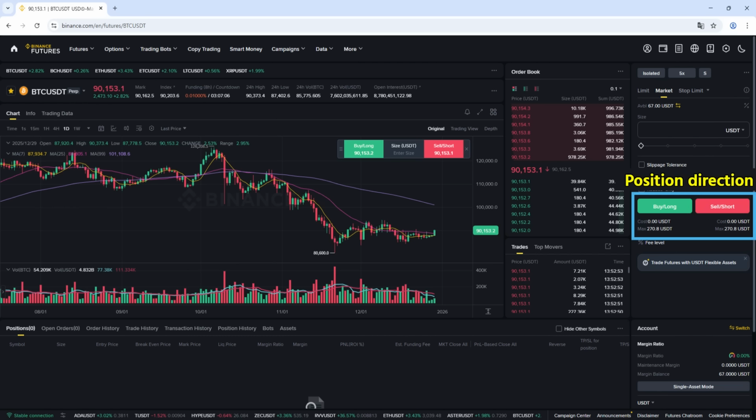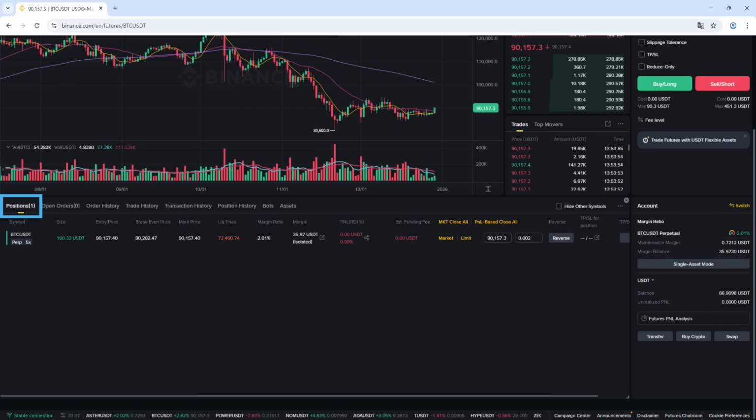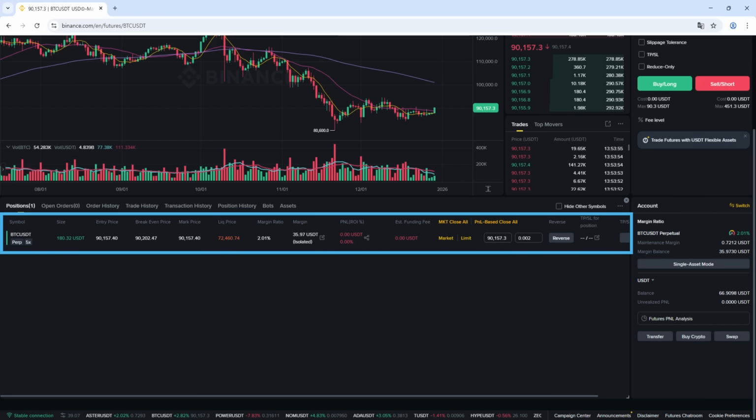Next, choose the direction of your trade. If you believe the price will rise, tap Buy to go long. If you expect the price to drop, tap Sell to open a short. To keep track of your trade, tap the Positions tab at the bottom. There, you can view your active position.